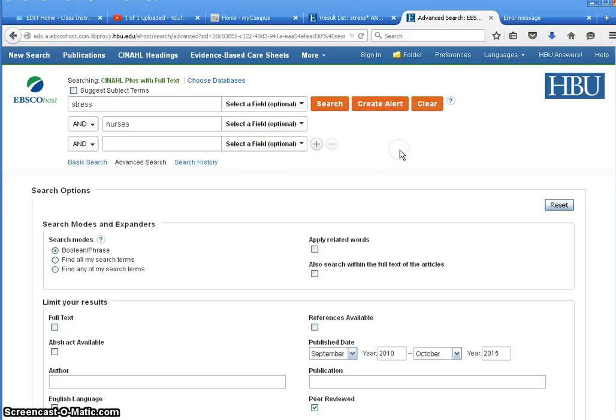Now, by putting these together, I'm asking for these two words to appear in all the retrieved articles that I get. If I had added the word or between the two, which is a big no-no, you're basically saying pull up all the articles with the word stress and then separately do another search for all the articles with the word nurses, and then add them all together and dump them in a big sack, and you've got to look through them all. But you really want both terms together, so you really want to use an and here.